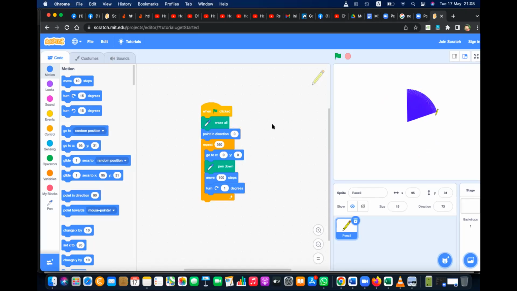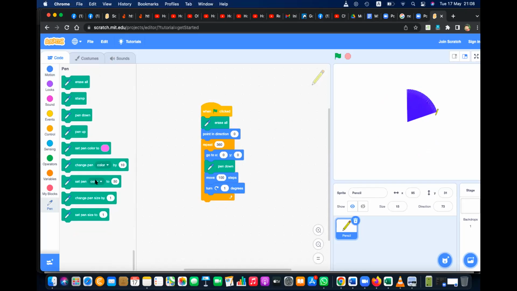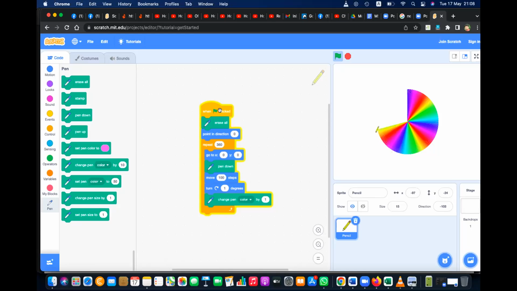And how to change the color? To do that, you can go to the pen and change the pen color. Each time you draw, you can change the pen color by 1. Let's see what will happen. You can see different colors this time, but the same color gets repeated. Yellow 4 times, orange 4 times. So you have to stop that.